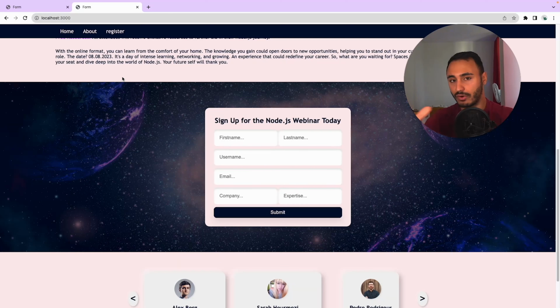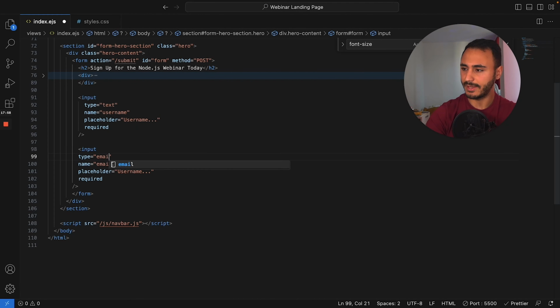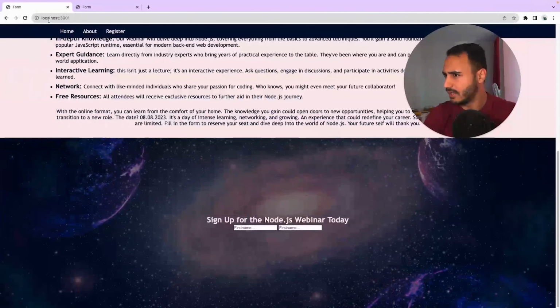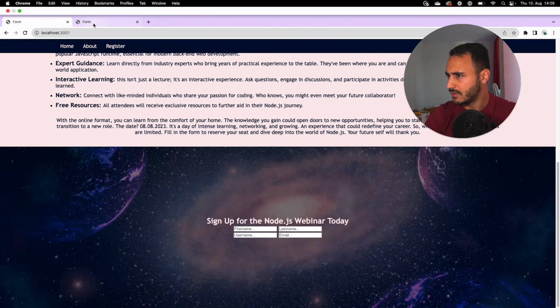We'll be building the front end and the back end of it. So let's start with the front end. First, the interface and the HTML of it. Now, instead of text, the type will also be email. Email is the placeholder and it's also required. Let's save and check what's really happening. Okay, nice. Let's check the main one.